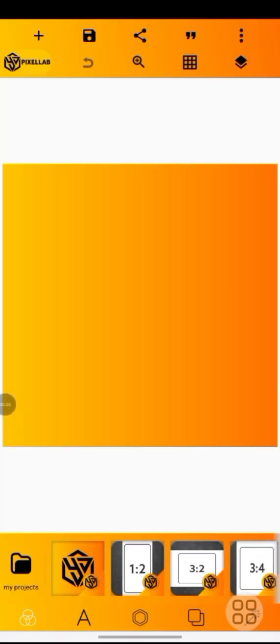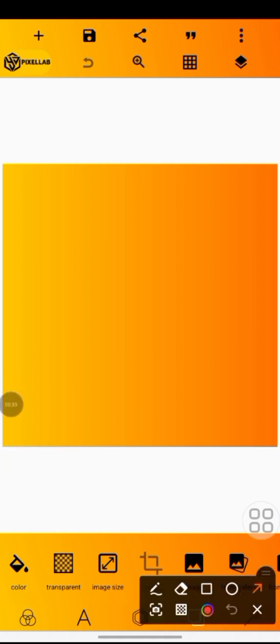So first of all, you come to your PixelLab and you change the background to a white background. So you come to color. Okay, let me show you. First of all, come to this place to change the color. So we're using white color. So the background is changed now. So we'll start from here.